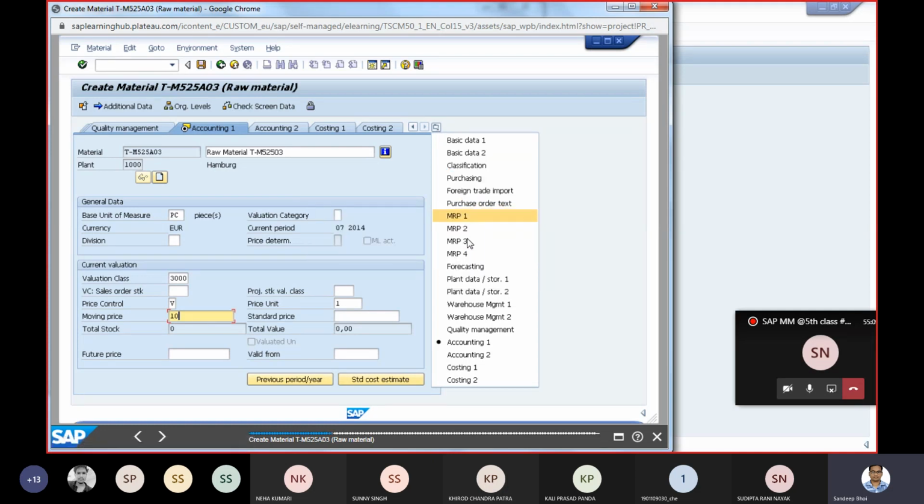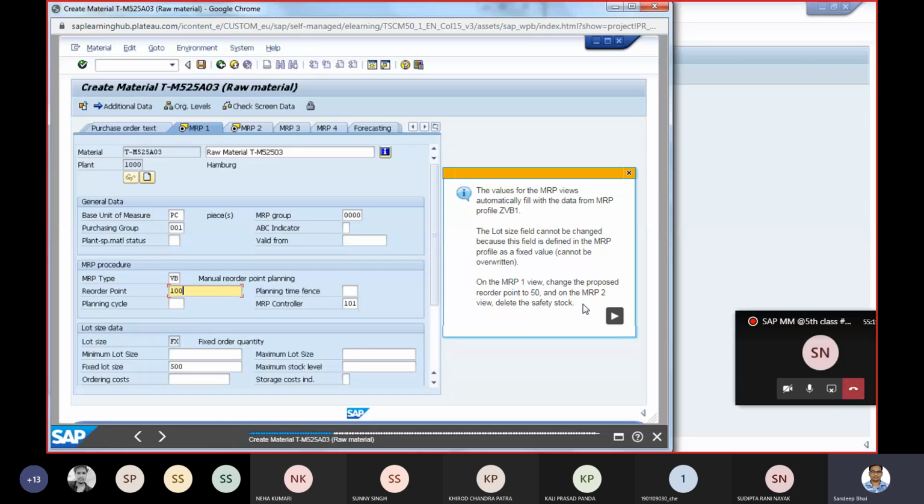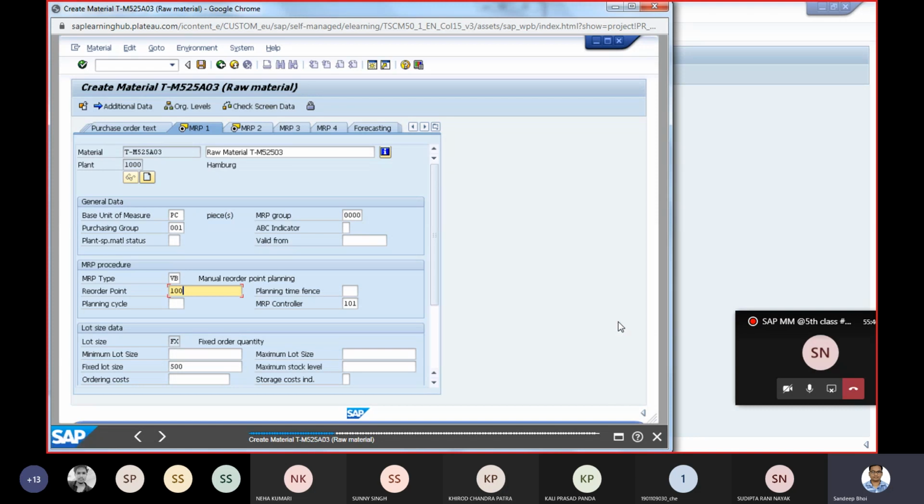Okay, go for the MRP 1. And here you can see what is written: the values of the MRP views are automatically filled with the data from MRP profile ZB B1. The ZB B1 profile has already been created, so all the information about this MRP profile will automatically fill. The lot size field cannot be changed because this field is defined in the MRP profile as a fixed value. So on the MRP 1 view, change the reorder point to 50 and the MRP to delete the safety stock. Okay. So you can see here, the reorder point means what?